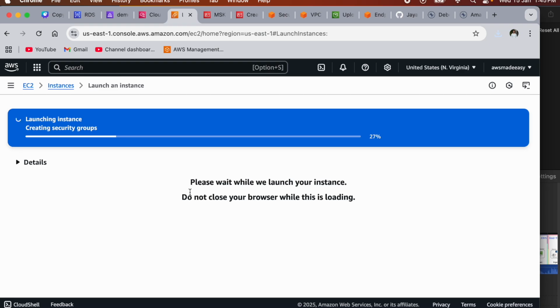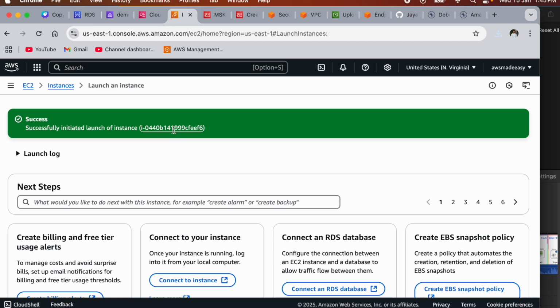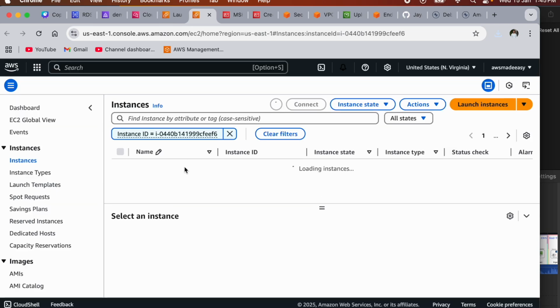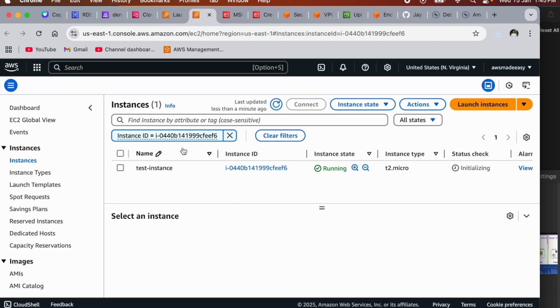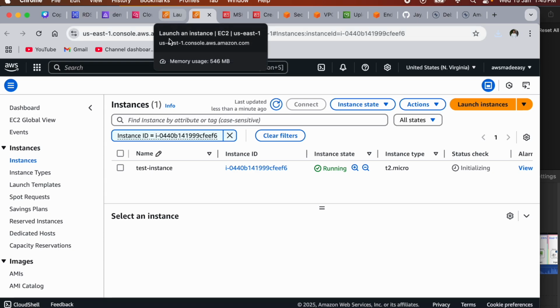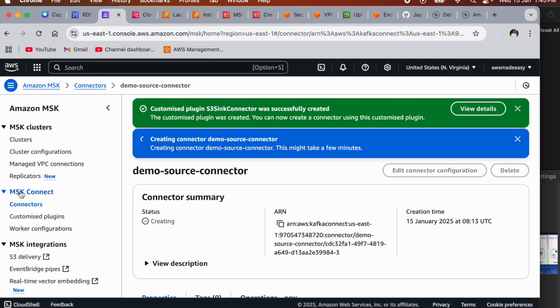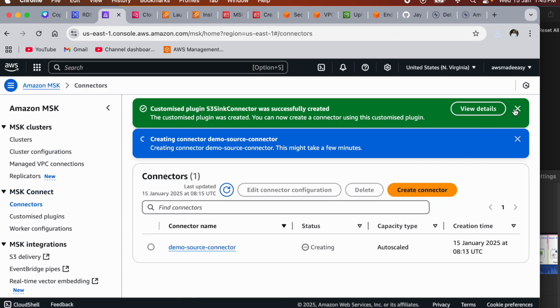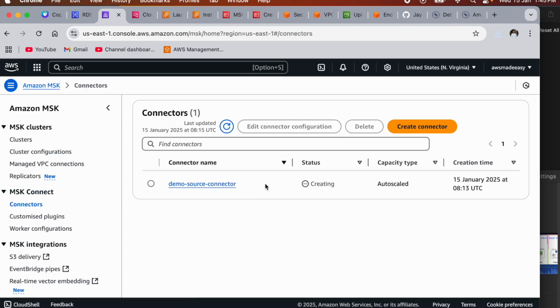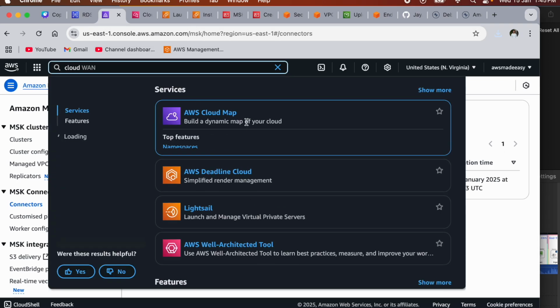Okay, so once you launch that instance, we'll log in to that instance and install Kafka in it, and then see the data in that topic. But before that, let's go back and see what is the status of this connector. Okay, so it says it is still creating, and let's go to the logs and see what's coming over there.